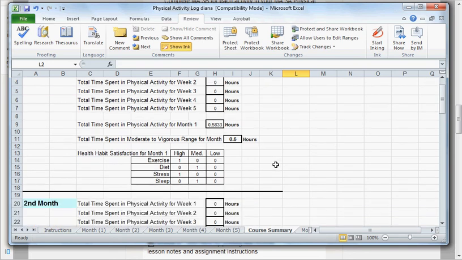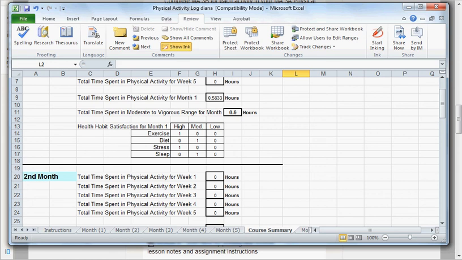And that is how you fill out your activity log. If you have any questions, please contact me.